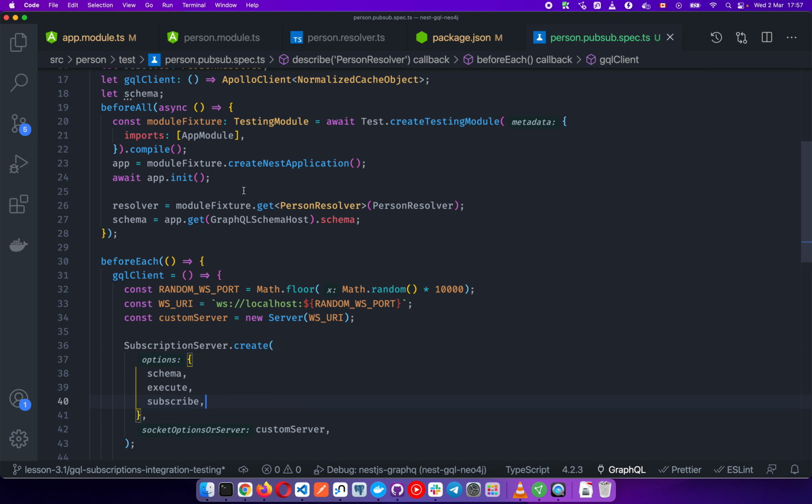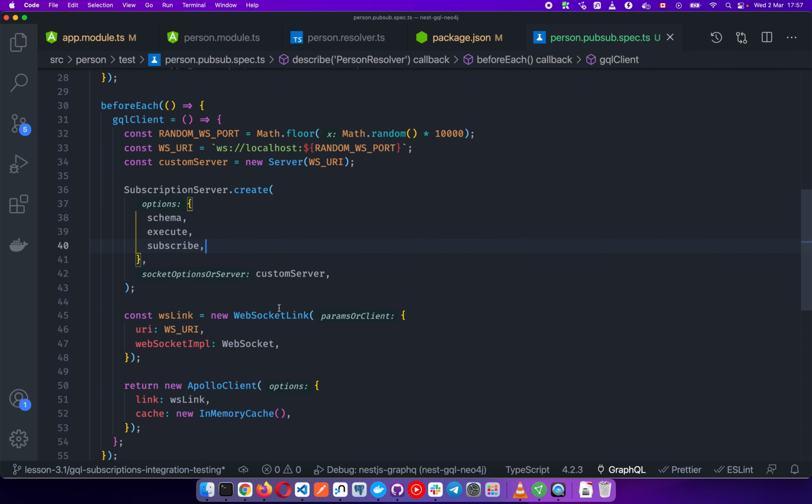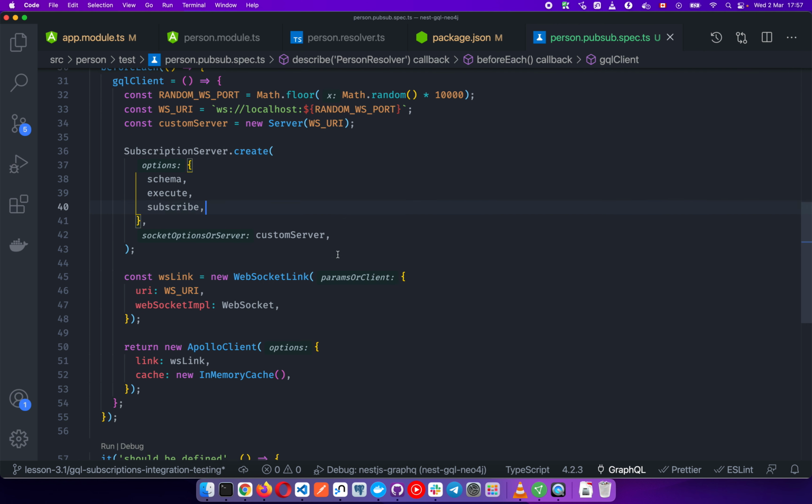Although NestJS's GraphQL is an abstraction on top of Apollo, I wasn't able to connect to it. I wasn't able to specify a custom port or anything. So this is the only approach I was able to find. And for testing, it seems to work. But once again, if you have any suggestions, let me know. But I'm gonna move on.